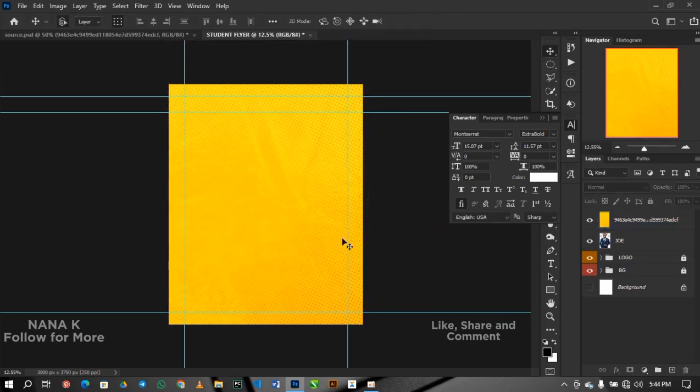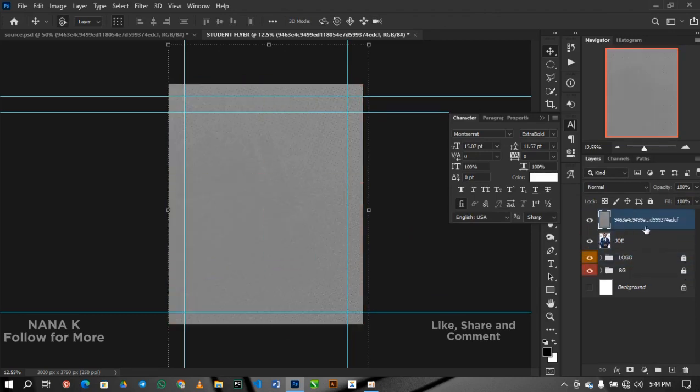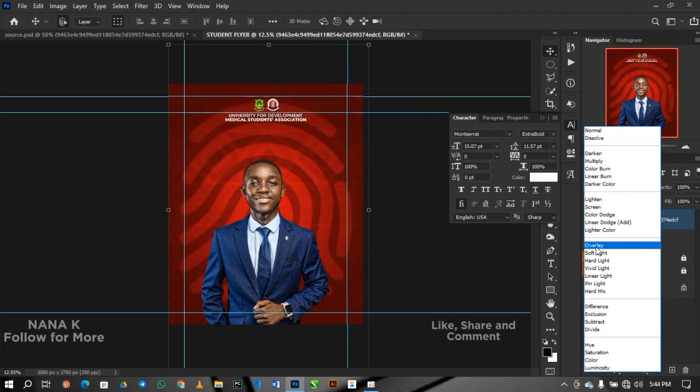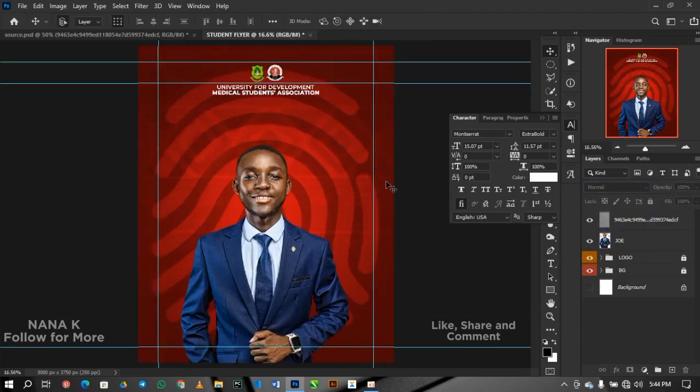Make it active from here. Press Command or Control Shift U, letter U, to desaturate it. So put it on top. Then give it an overlay this way, then hit Screen. This is how I want it to feel.